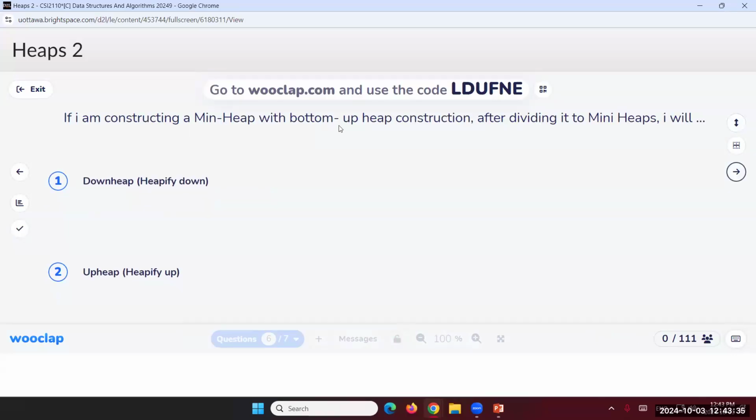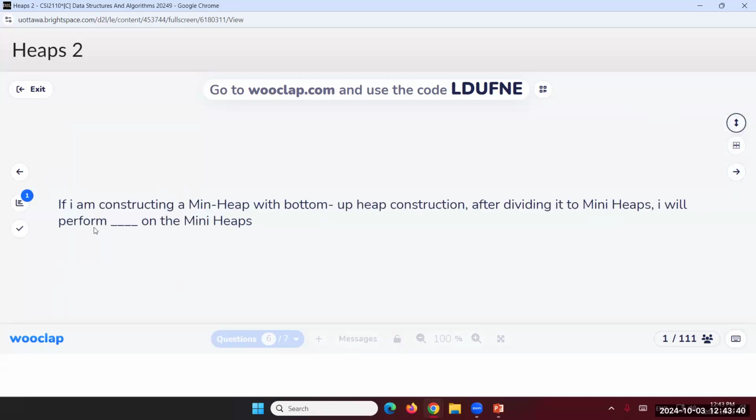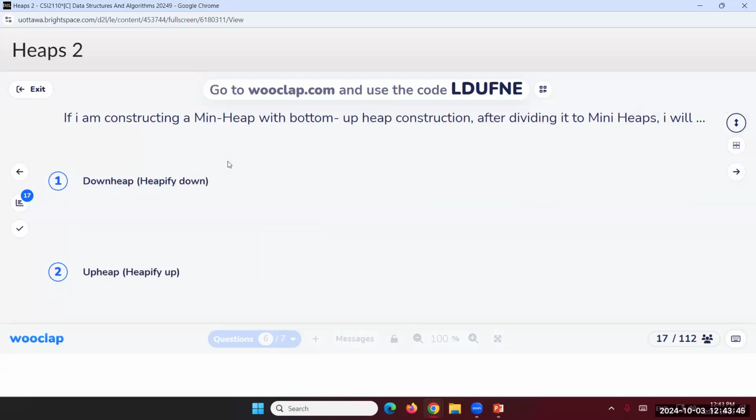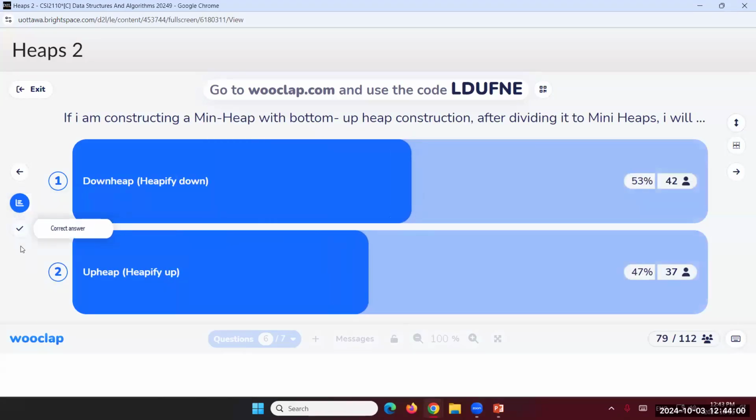If I'm constructing a min heap with bottom-up heap construction, after dividing it into mini heaps, I will perform what on the min heaps? Down heap or up heap? We said bottom-up heap construction, we're treating each 3 nodes as a mini heap. What are we doing? Down heap or up heap? 50-50. Who says down heap and why? Down heap and why? Quickly.